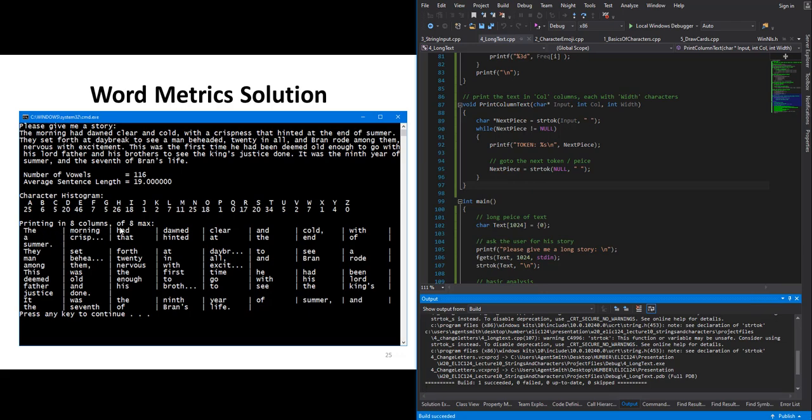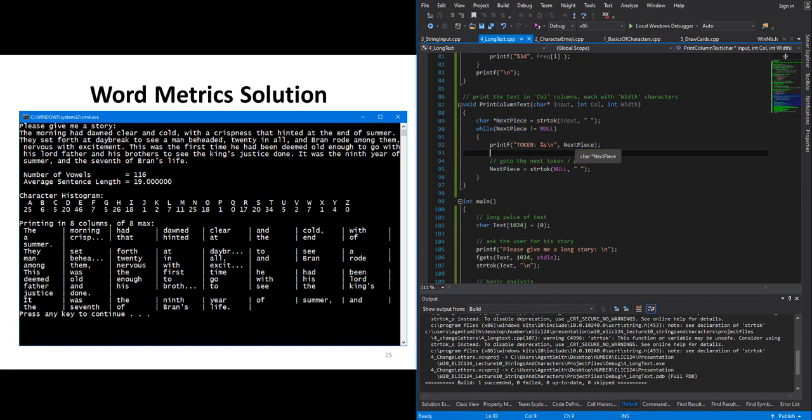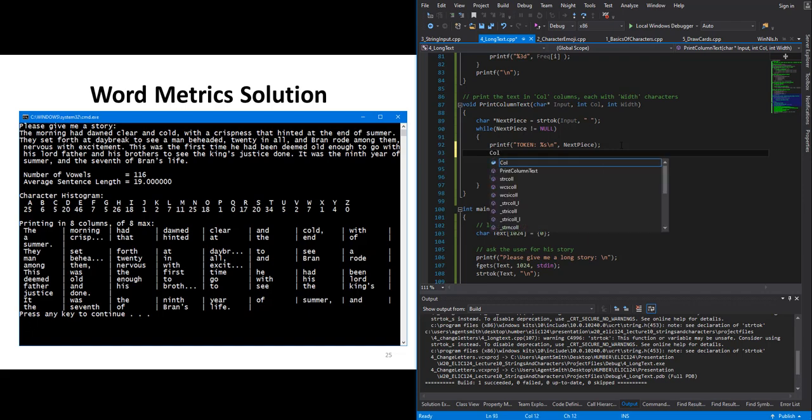Now we want here to print in 8 columns, it says. Okay. Well, we have our piece of text here. How do we now keep track whether or not we have printed up to 8 times? Well, every time we print, can't we just increment some kind of counter? We'll call it column count, and all we're going to do is simply increment this.